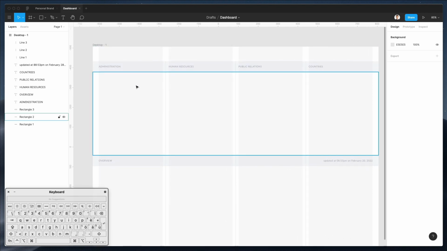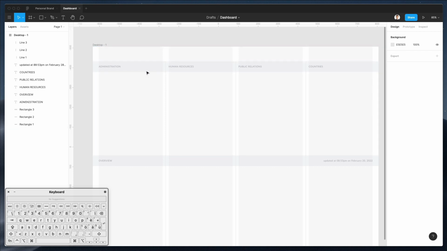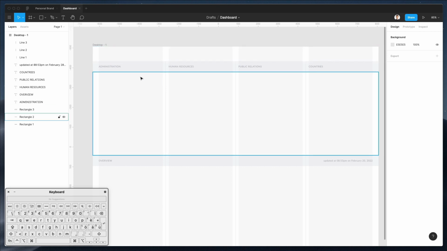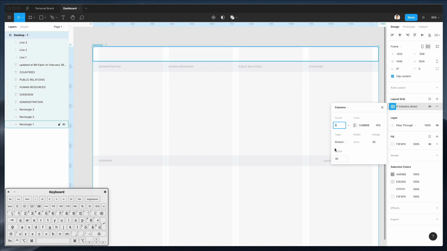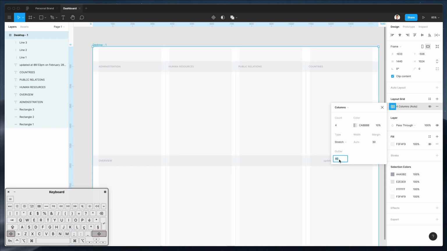Okay, overall I think we're moving in the right direction. One thing that I'm noticing is that I will need some more gutter between the layout grids. So that's what I'm gonna do right now in order to really make this stand out a little bit more. And yeah, maybe something around these lines would perfectly do the job.